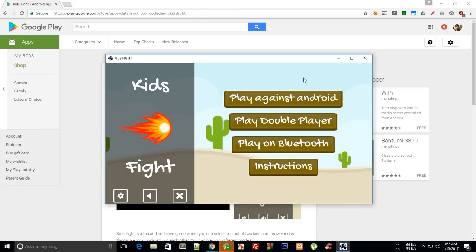So I have been out of touch of CodeDam for quite some time, I know, because I'm just running on a very busy schedule these days. But what I have done among these few months is that I tried to learn libGDX myself, and I got familiarized with it by making small applications. And then I tried to make a sort of a game called Kids Fight, right?